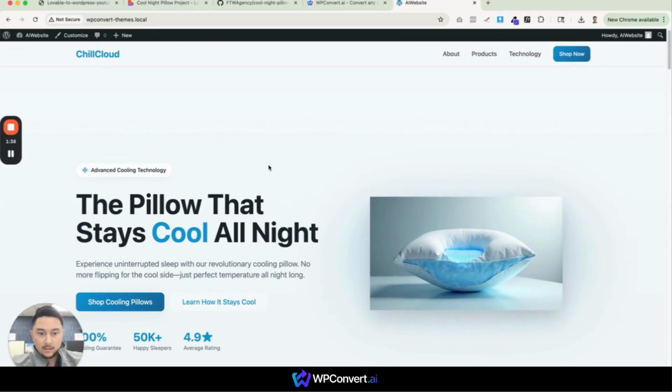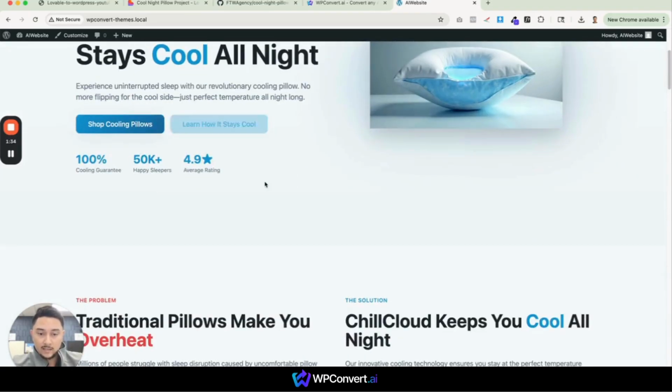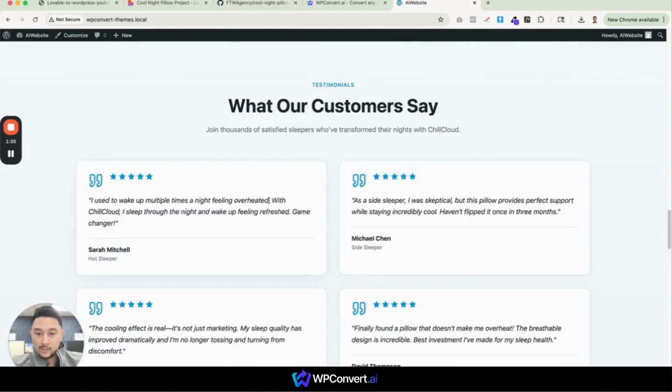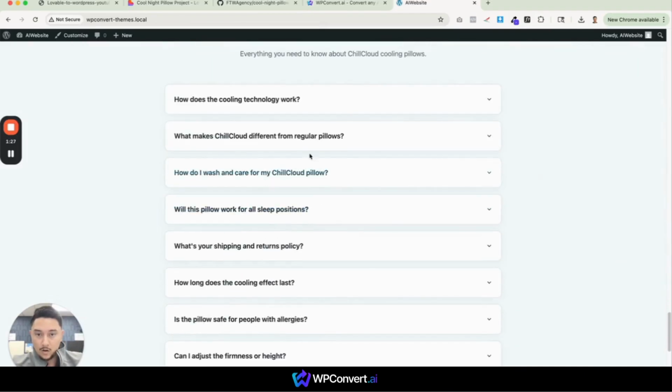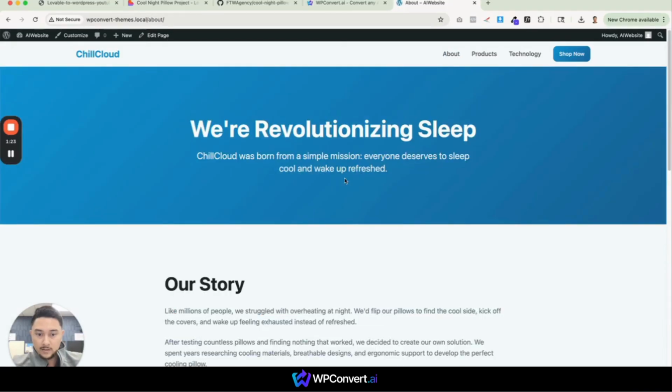So here's the exact Lovable website running as a real WordPress theme. Same design, same layout, it's a fully WordPress compatible site. All the drop downs work, all the different pages. So it just works like magic.